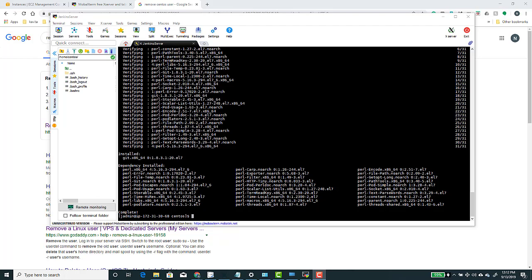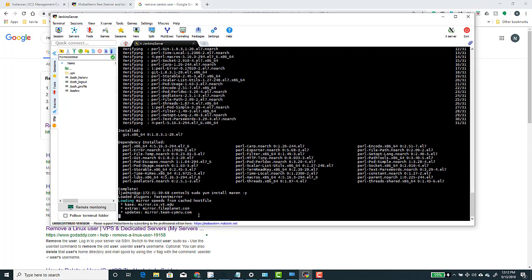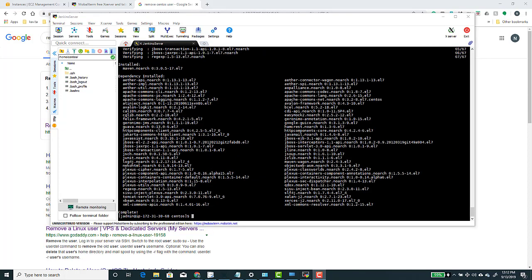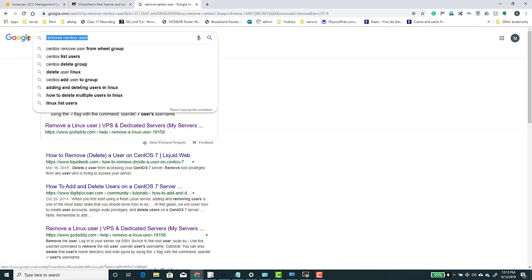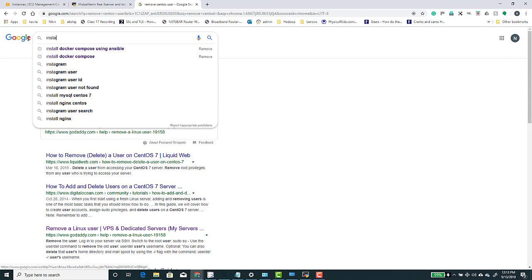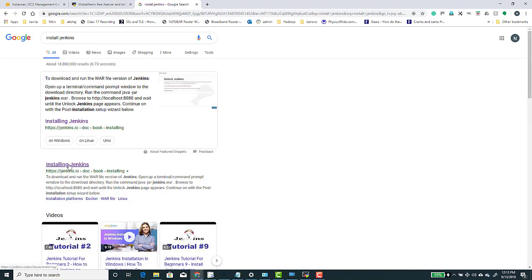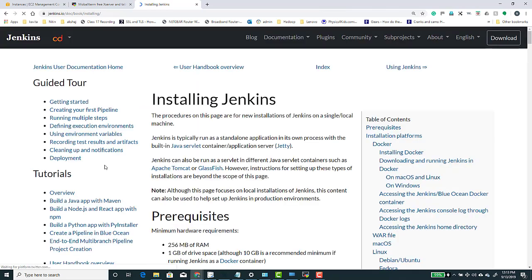So now it's time to install Maven. So again, the command is the same. I mean, the format is the same. Instead of Git, I'll just say Maven. Okay, my Maven is also now installed, and now it is time to install Jenkins. So there are a few commands that you need to run before you install Jenkins. So to get to those commands, I'm going to go back to my Google and search install Jenkins. And then click on this installing Jenkins link.